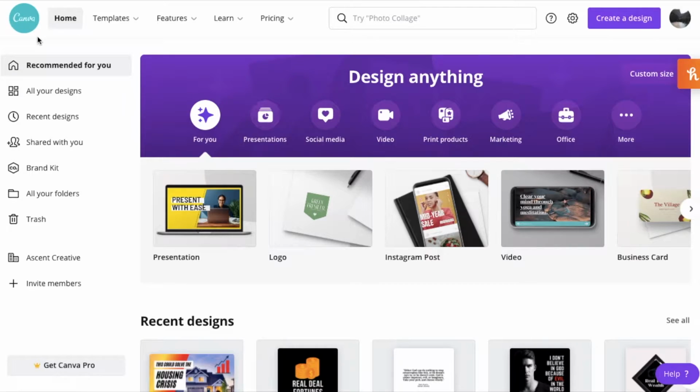Okay, so I'm currently on canva.com. This is a great website. You can actually create a free account. There's a pro version that costs a little bit per month, but it may be worth it for the extra templates and free stock photography, things like that you get. But again, you don't need that. The free version is good enough.